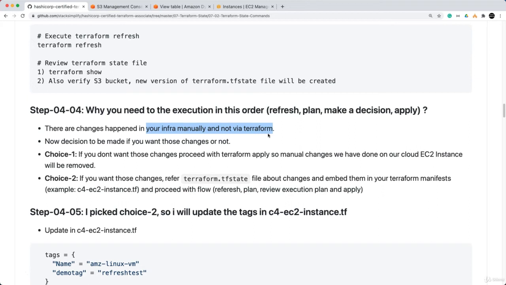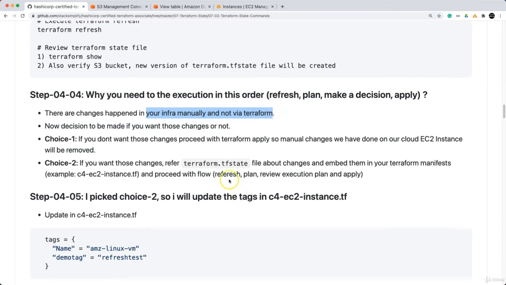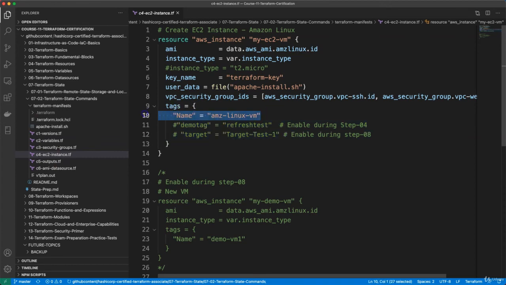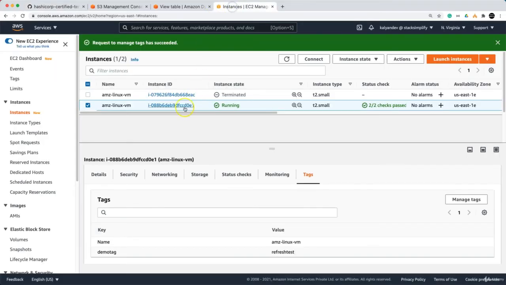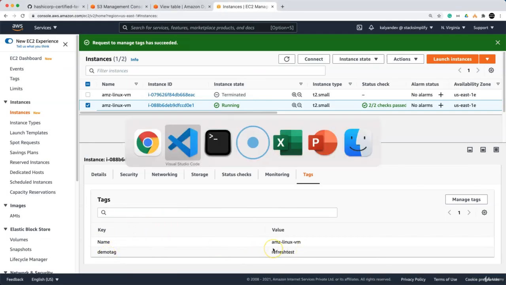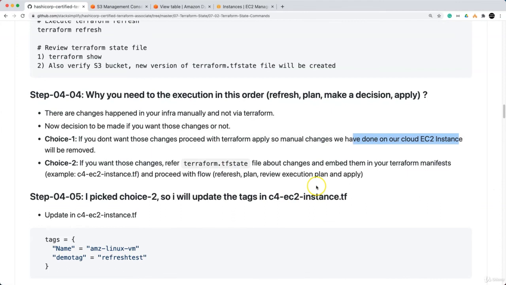So now how you make the decision matters here. At the point where drift happens, what are you going to do? If you don't want those changes and you proceed with Terraform apply, the manual changes we have done on our cloud will be removed. Choice one is that whatever the desired state is, I need only one of this tag, but in my real environment I have two tags. So if I say Terraform apply, one tag will automatically be removed. Whether the manual changes need to be removed or should be present, that is the question here. Choice one is that they should be removed.